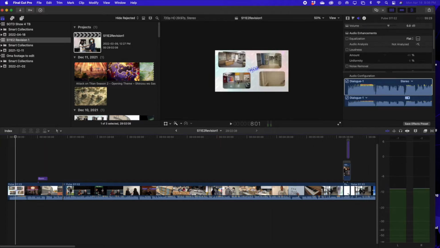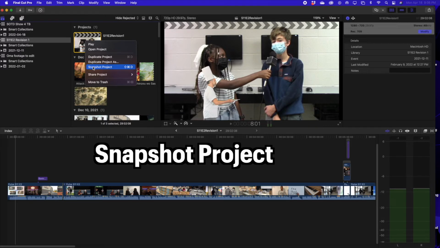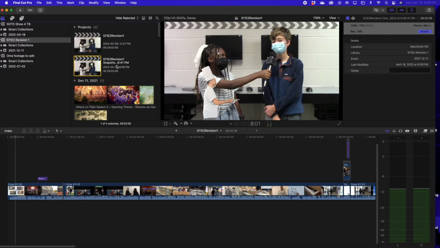So I'm going to right click, and I'm going to say, even though you'd think these were the right ones, it's actually snapshot project, okay? So I click snapshot project, it makes a copy, and you can see it gives a name. And I'm just going to click on it, and then I'm going to give it a better name so I know exactly what that is.